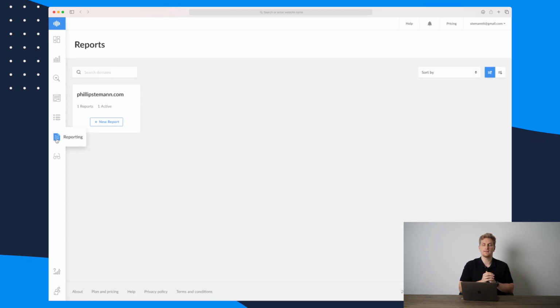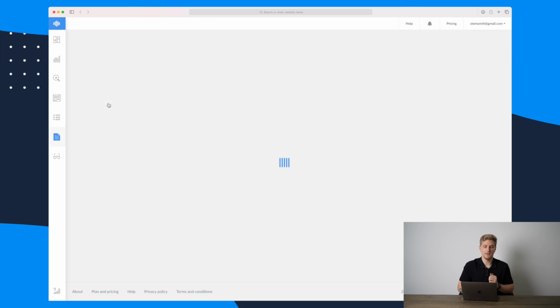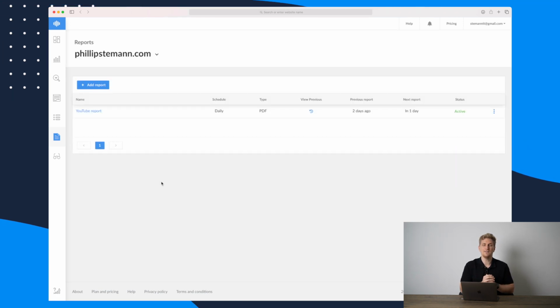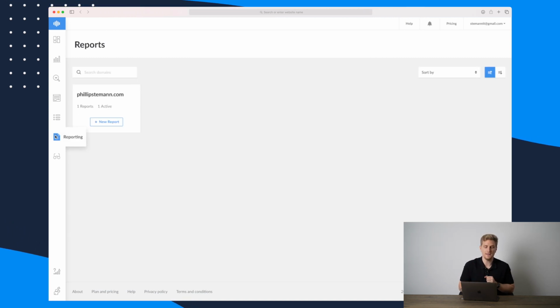In the reporting, as I also mentioned later on in the video, here we can basically create a report of how it's going with our website. This is more like an agency feature. You can see I've created one report here. It's just a PDF report. Clicking on it, there are no reports. But these reports can either be sent out per email or they can just be shown in the PDF format.